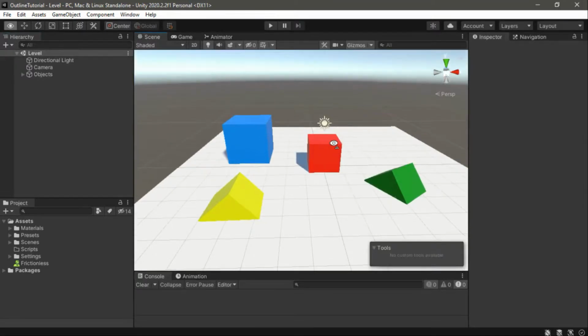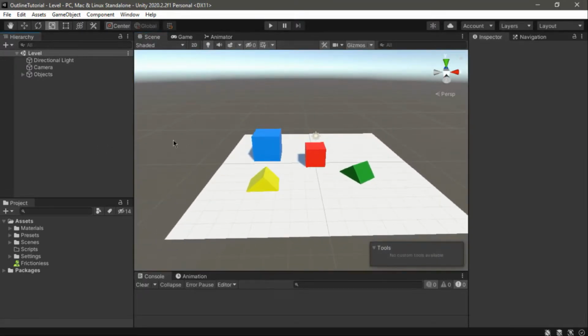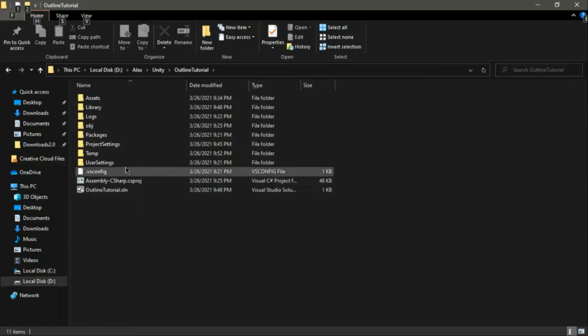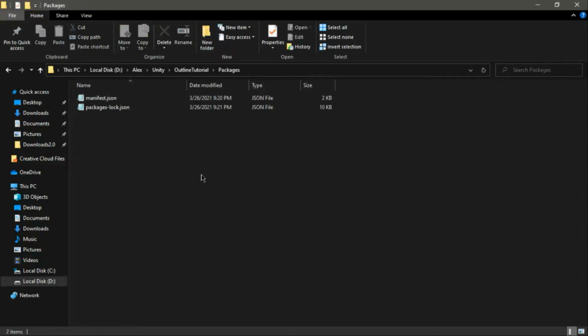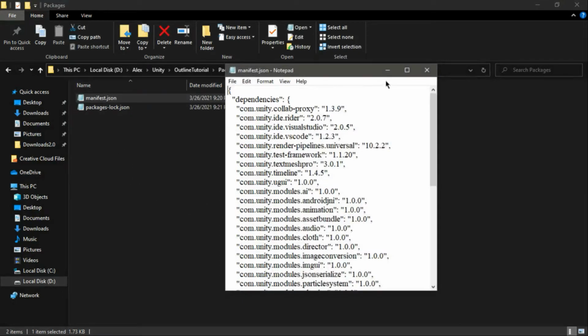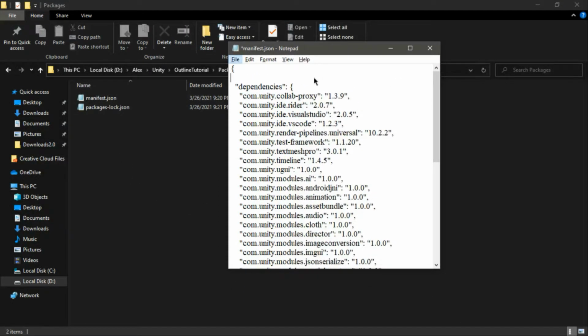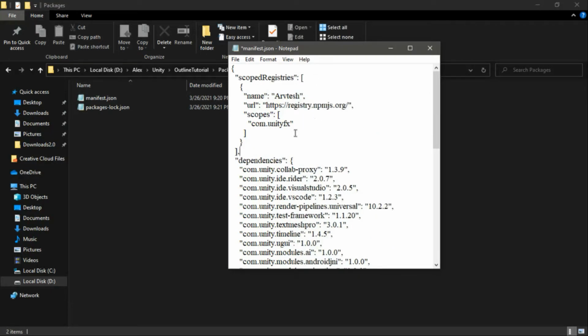First of all, we're all going to need to change some values. To do this, you need to go wherever you downloaded Unity into your projects folder and then go to packages. In there, you want to open the file named manifest.json with Notepad. Once you've done all of this, you're gonna want to paste these values right here. They will be down in the description below, so you don't have to type them yourself, so don't worry.